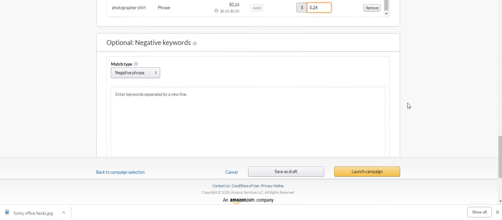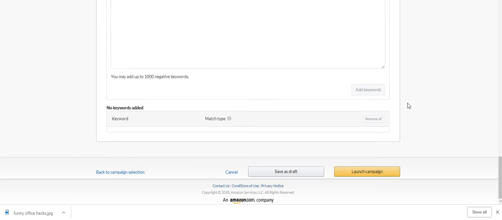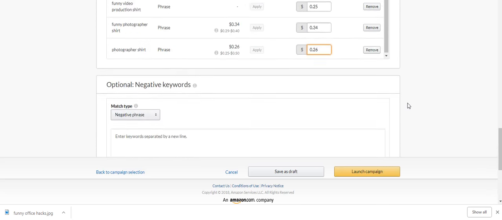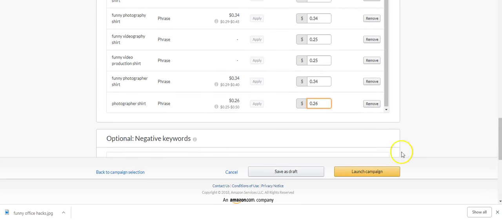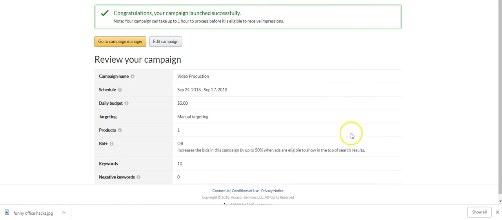And then the rest of this stuff about negative phrase, optional negative keywords, and other ones, I haven't learned those yet. So I'm just going to leave it as that for now. And then all you have to do is push launch campaign. And it's done. You've launched your campaign.